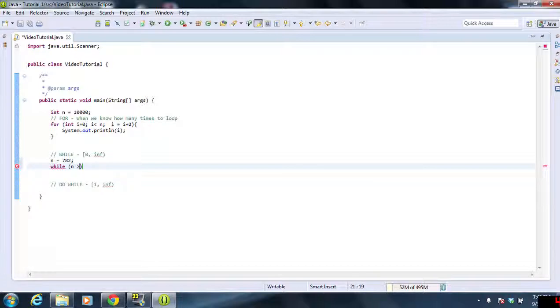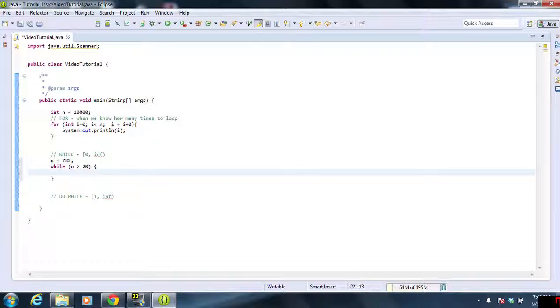n is greater than 20, because if it's less than 20, then it doesn't go into it anymore, right? And actually we're going to do greater than or equal to. So if it's 19 or below, we do not want it to go anymore. But we keep on wanting to do the loop as long as it's greater than or equal to 20.